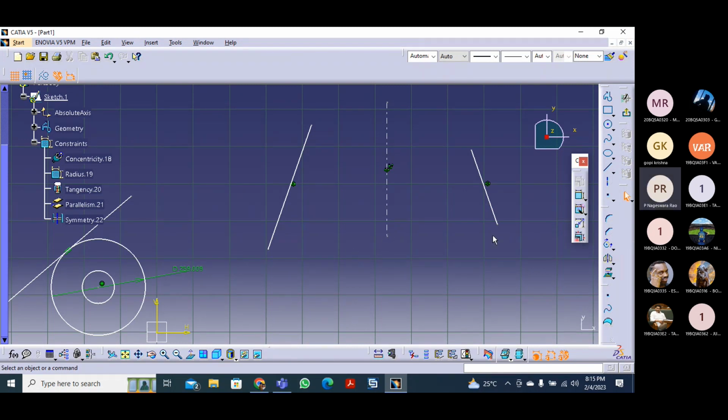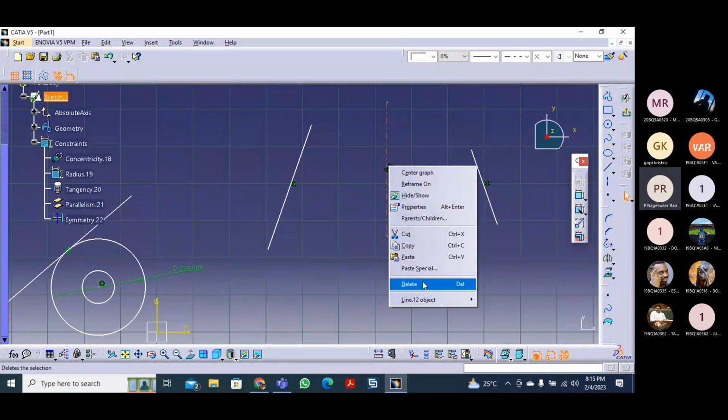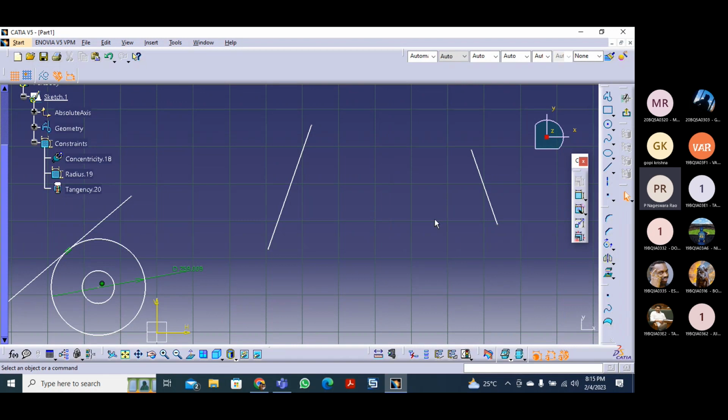Okay, next one. So what other things are left in the constraints? Almost all I think I already covered. So: length, angle, radius or diameter, coincidence, concentricity, tangency, parallelism, perpendicular, horizontal, vertical, and equidistance point, midpoint. Okay, midpoint. We'll see the midpoint, relating to the symmetry constraint.